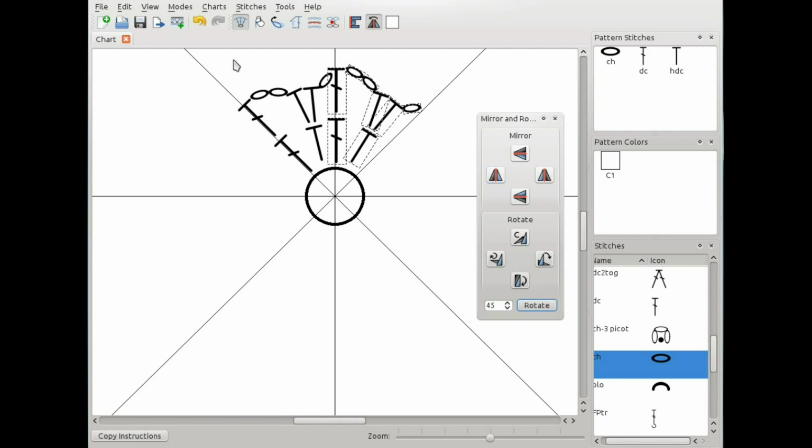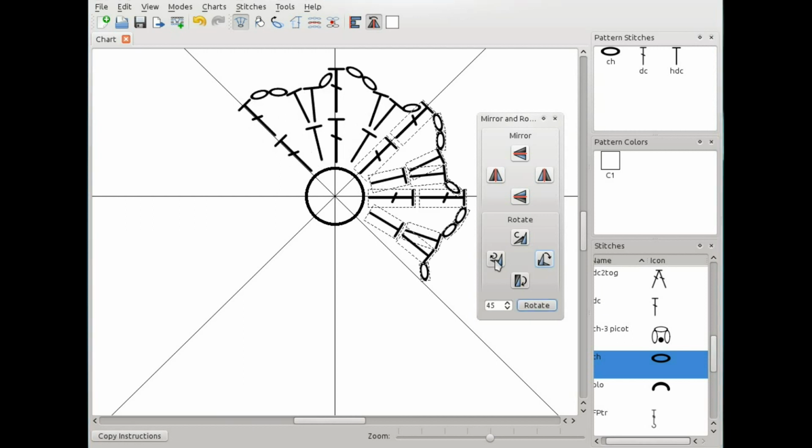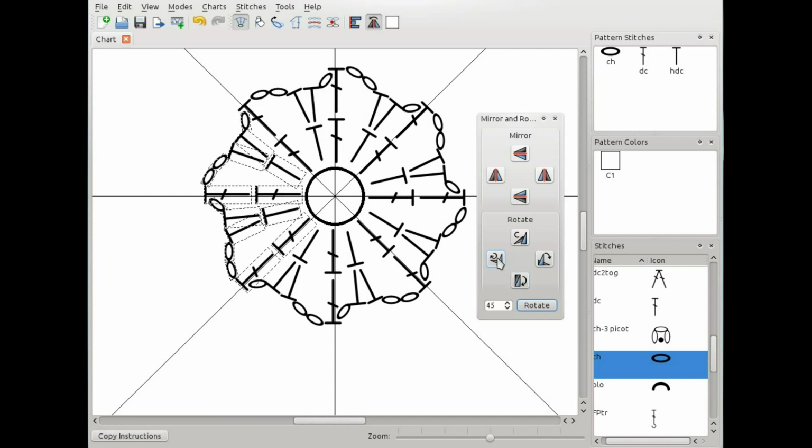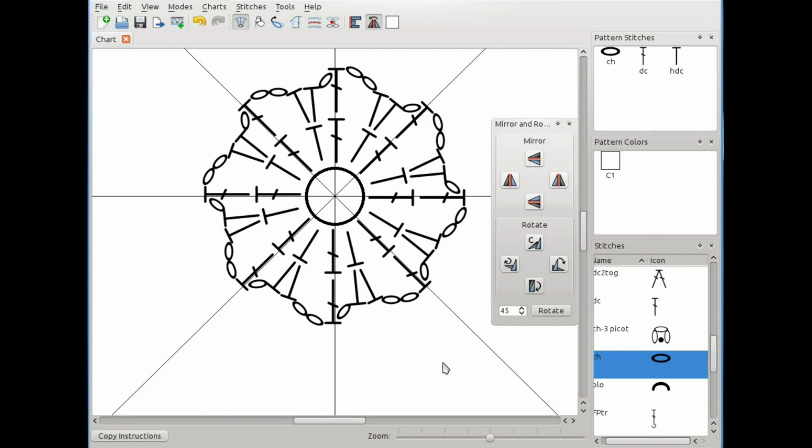And then I'm going to select the whole thing, and I'm going to copy and paste, and I'm going to rotate that 90 degrees, which this is 90, this is 180, so I'm going to paste again and do 180, and paste again and do 270, and that gives me a completed pattern.